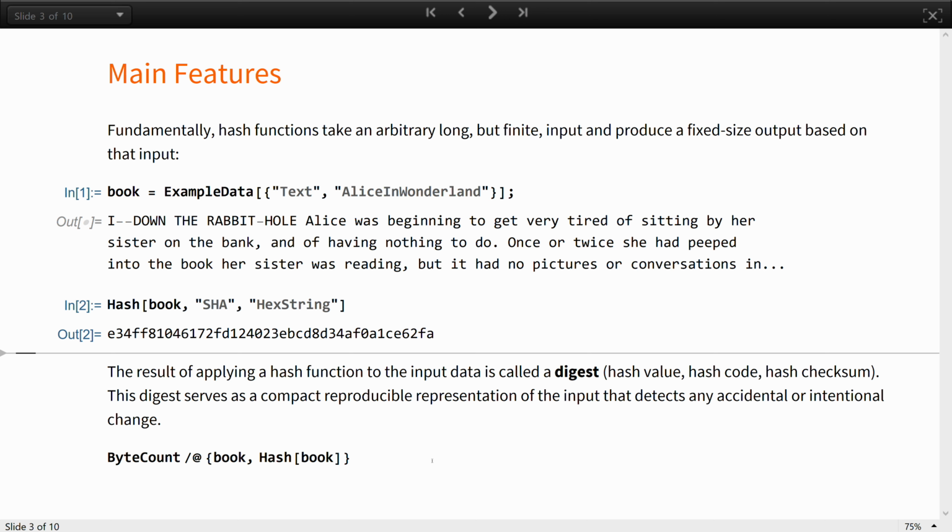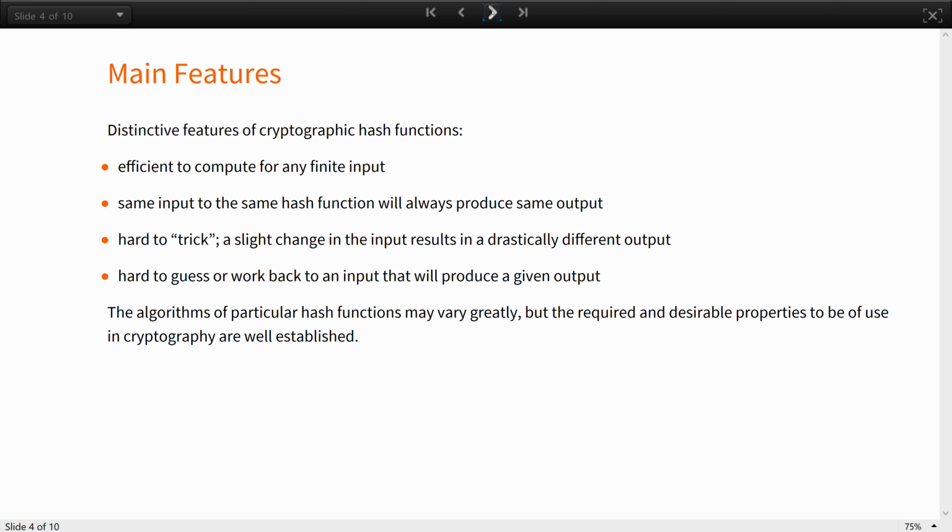There are several distinctive features about cryptographic hash functions that make them an indispensable tool of cryptography. First of all, they're efficient to compute for any finite input. The same input to the same hash function will always produce the same output. They are also hard to trick. A slight change in the input results in a drastically different output. And it's hard to guess or work back to an input that will produce a given output. The algorithms of particular hash functions may vary greatly from one to another, but the required and desirable properties they should possess to be of use in cryptography are well established.